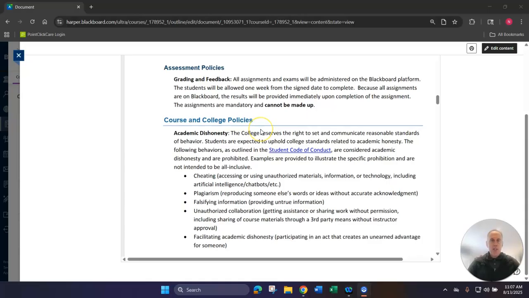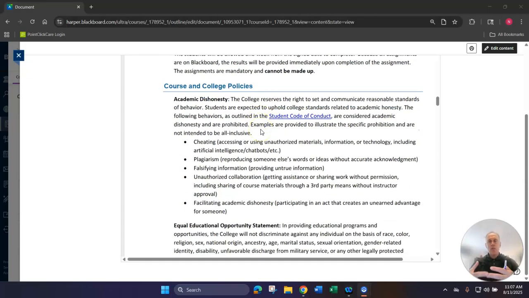I want to note this. When you get down here into this section, we start talking about some of the policies on campus, and this is basically the voice of the college itself speaking to you, saying, all right, we have these things regarding academic dishonesty, equal opportunity statements, etc. What I want to point out is cheating, and they've changed the verbiage in here. Unauthorized materials, information, or technology, including artificial intelligence, chatbots, etc.